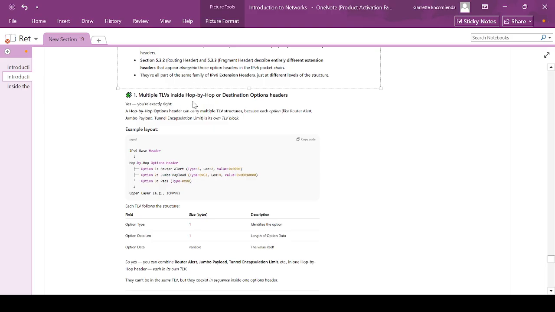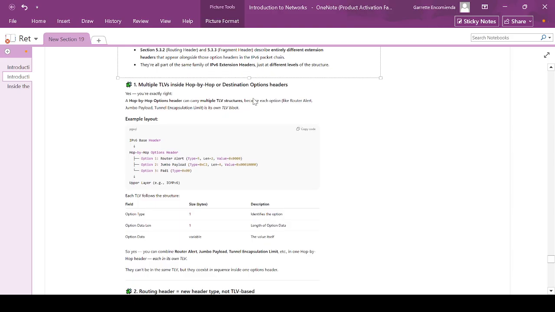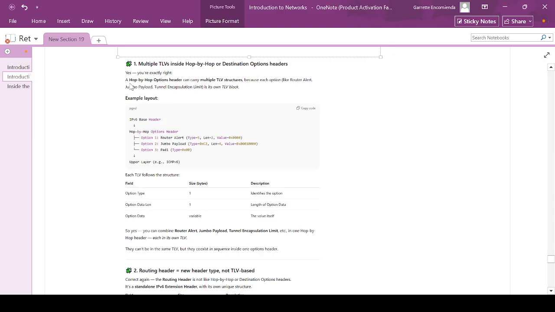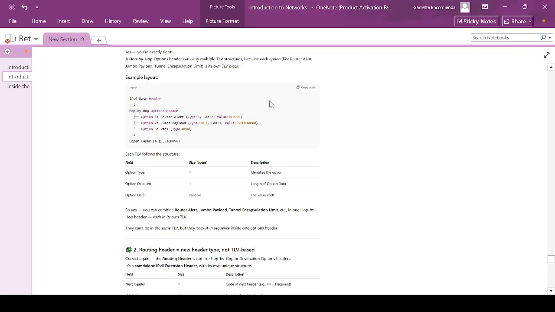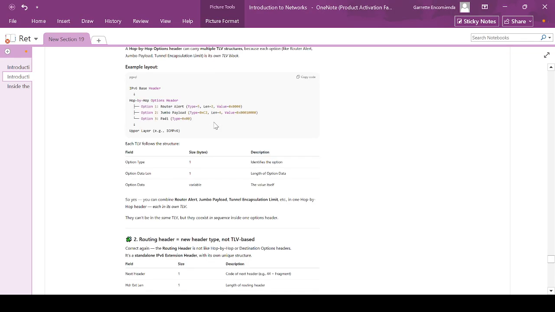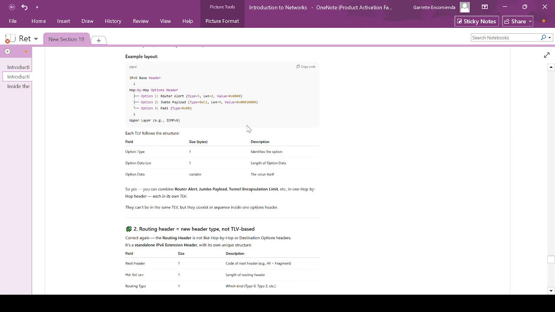Multiple TLVs inside hop-by-hop or destination options headers. Yes, you're exactly right. A hop-by-hop options header can carry multiple TLV structures because each option, like router alert, jumbo payload, tunnel encapsulation limit, is its own TLV block. So each of them carries its own TLV. They cannot be in the same TLV at the same time.